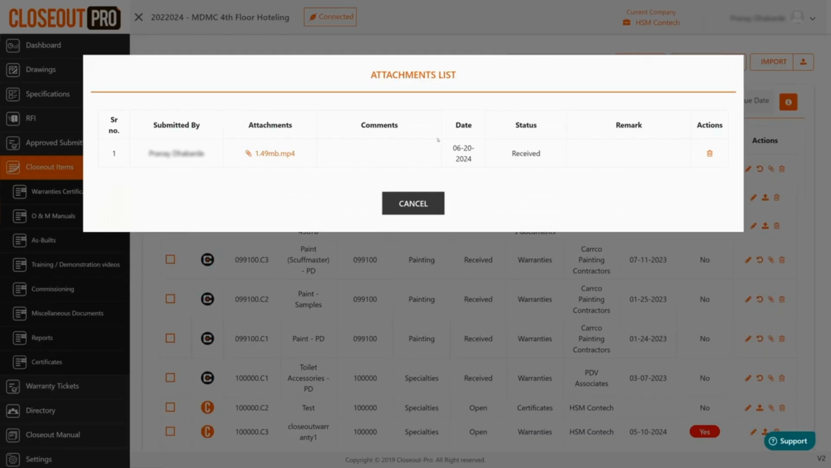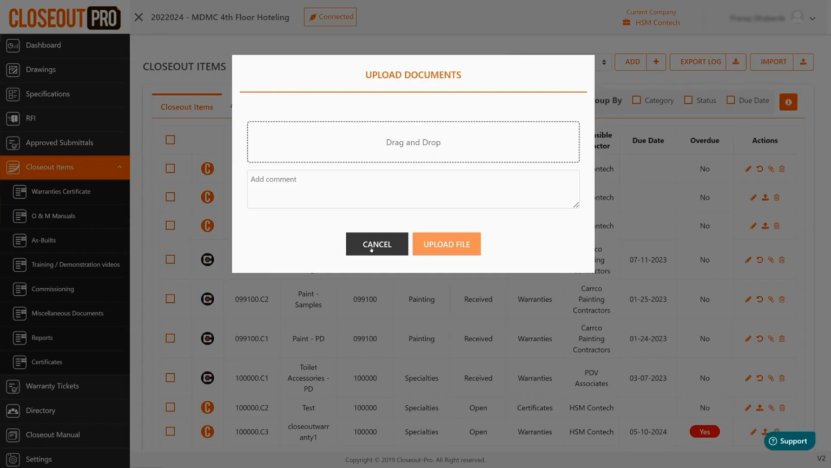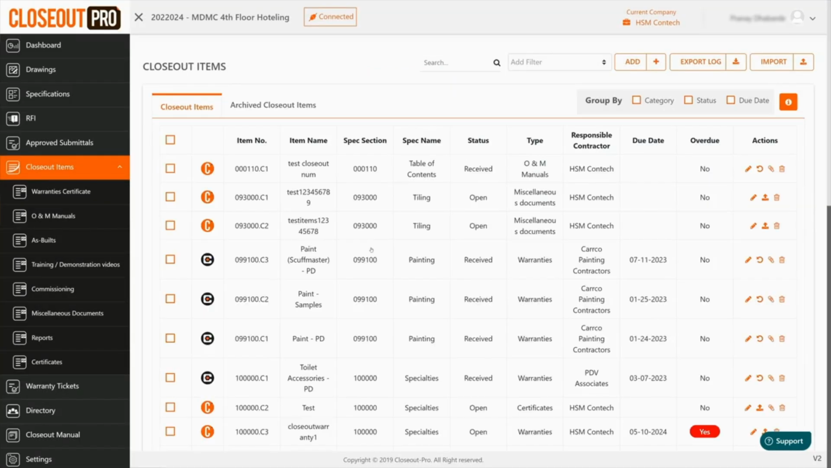If you want to add any item on Closeout Pro instead of Procore, you can upload it from here directly. One thing to note here would be that these documents will not be transmitted to Procore and will only be available to view on Closeout Pro.